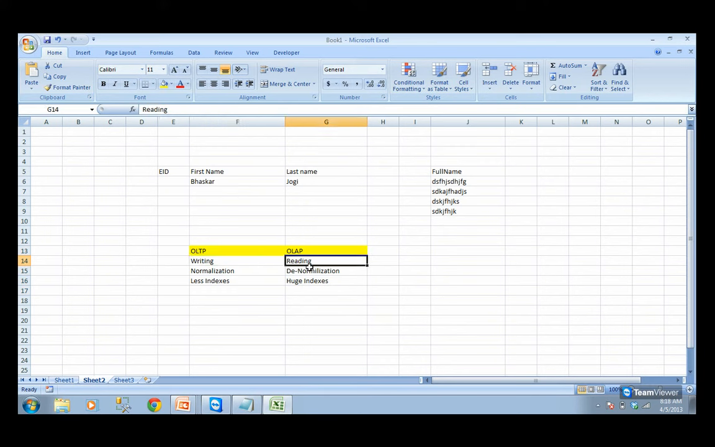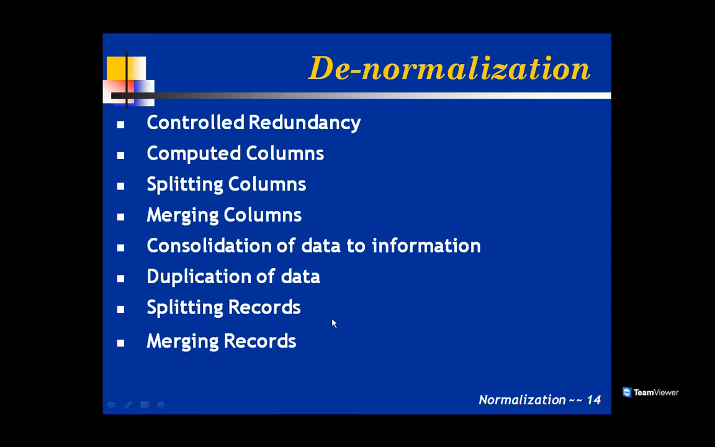When you are reading the data, that's where you need to maintain heavy indexes, rather than maintaining the normalized data. So you need to aggregate the data and keep it. The computed columns, everything will be available in SSAS. So OLTP will not have this kind of rules. Denormalization is more suitable when you have lots of readings. Then merging columns, consolidation of data and information, duplication of data, splitting records, merging records, whatever you do, you have only one goal: I have to improve the performance.